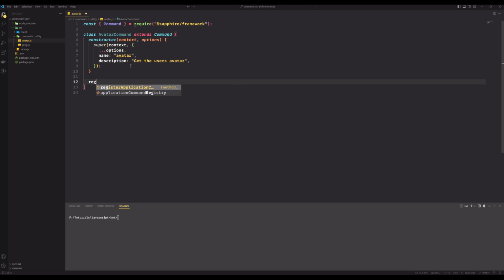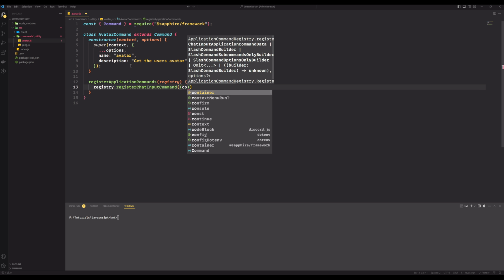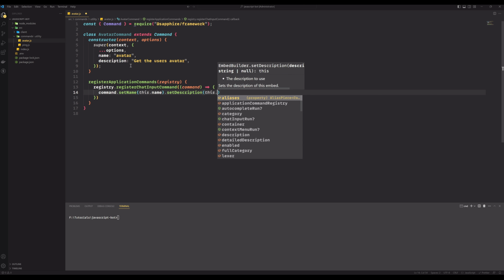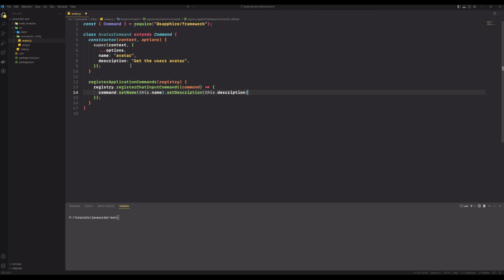So let's overwrite our registerApplicationCommands function, which takes a registry. Now we can do registry.registerChatInputCommand, and then command.setName, which is going to be this.name, and setDescription, which is going to be this.description, like so. But this time we're adding an argument, so we want to add something extra. Let me just reformat this to make it look neater.